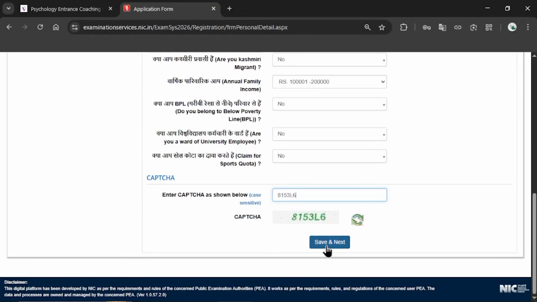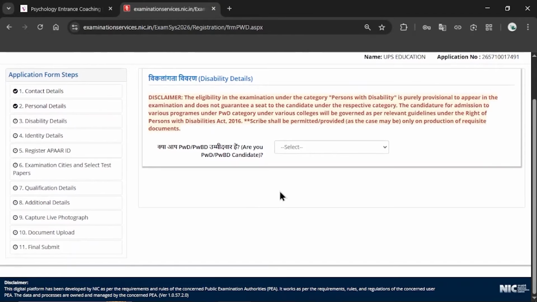Now you need to confirm, and then on the next page, disability details, you need to fill in your disability details. If you have a disability, then yes. If you do not, then no. Then confirm it and then move on to the next.